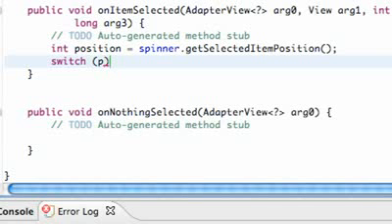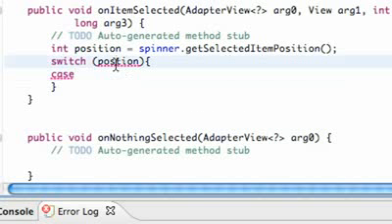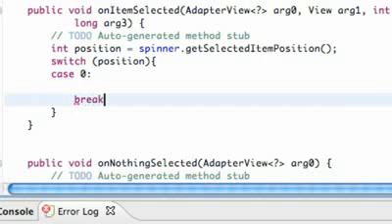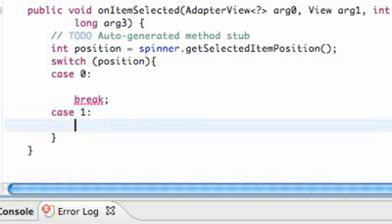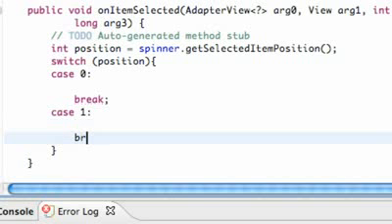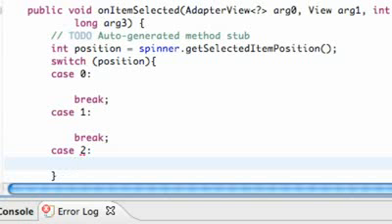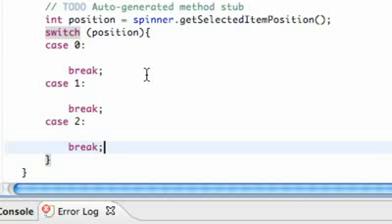So we refer to our position, and we're just going to say case, and I spelled position wrong, case 0, which will be the first thing in our list, which will be music, and we're going to say case 1, break, and lastly case 2 and break.